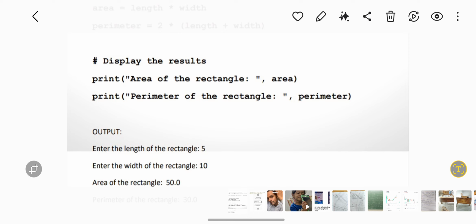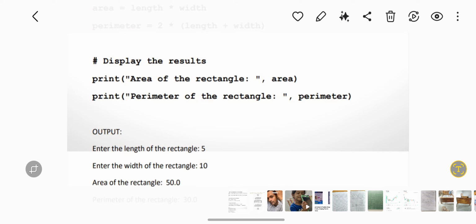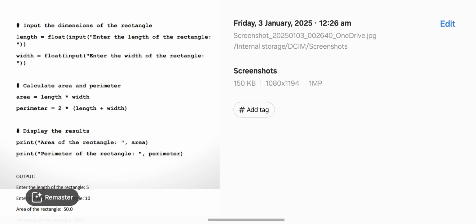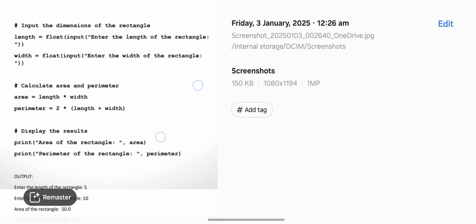You can see here, enter the length, your first statement, and this is your second statement, enter the width. So you have entered 5 and 10. So 5 into 10 is 50.0. Why is it 50.0 here? Because it's a floating point number.